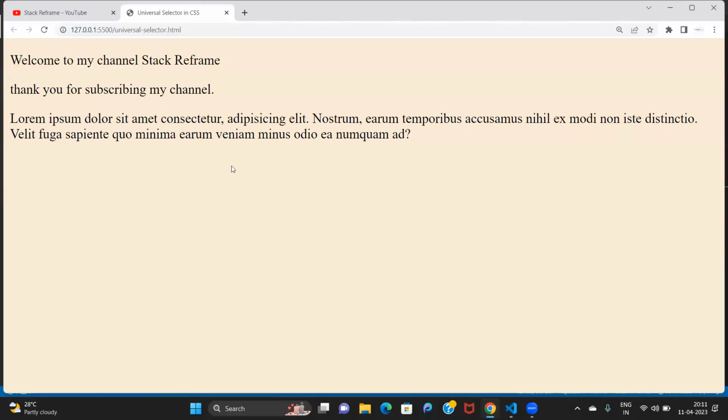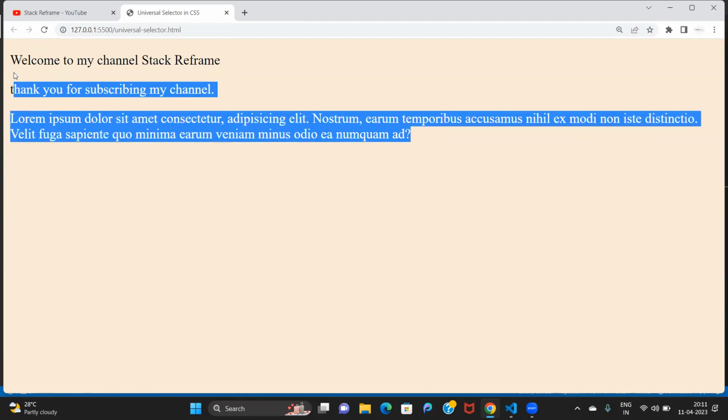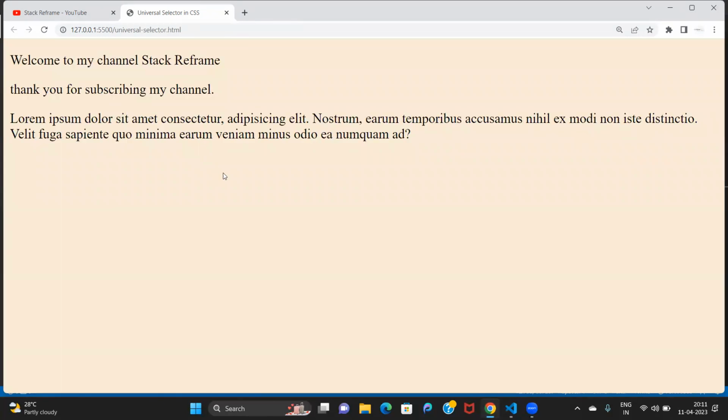Now, if you want to make the font size fixed for the content, the complete web page, whatever font is showing here may be different, isn't it?